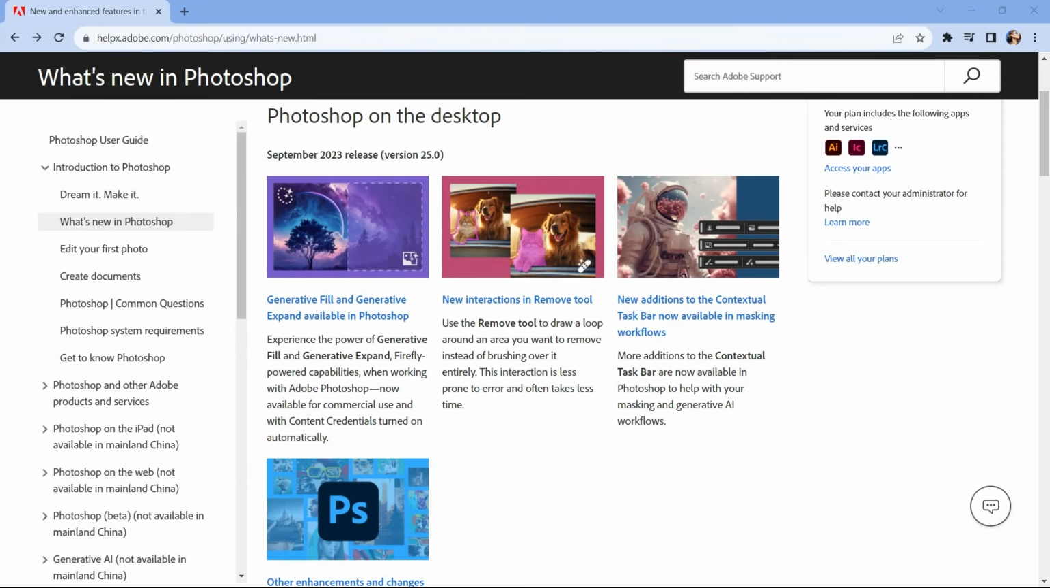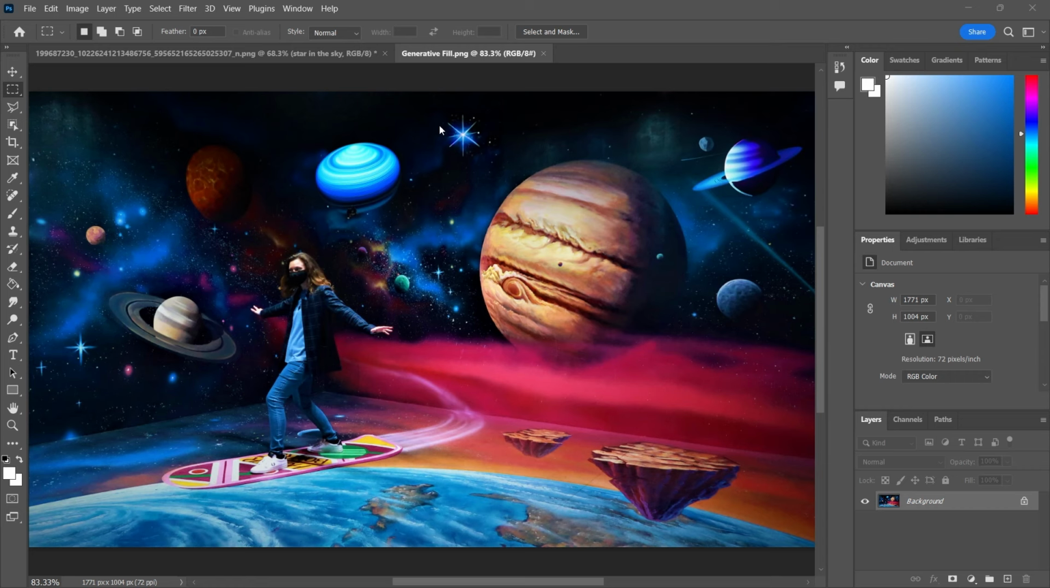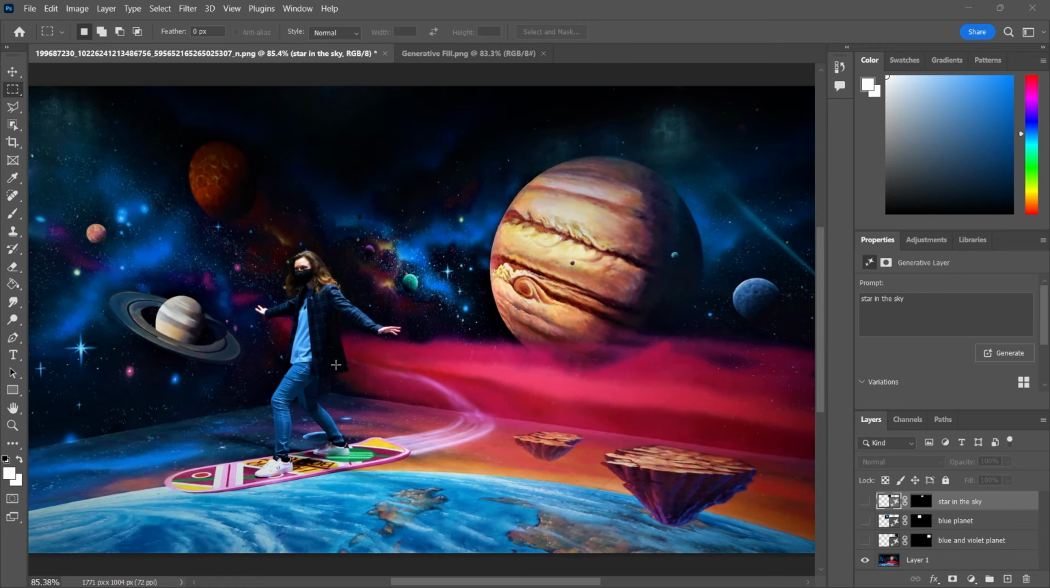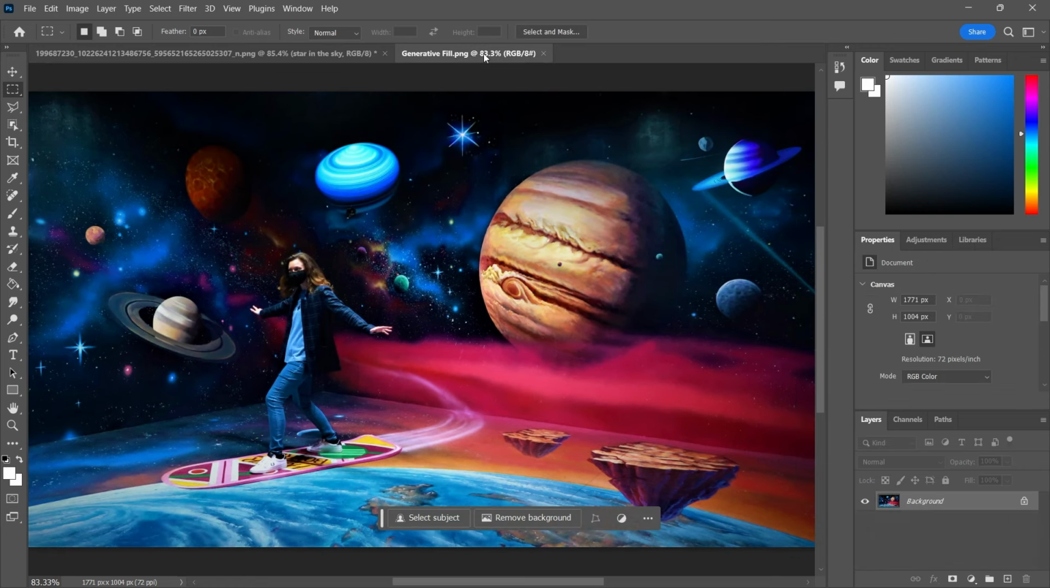With the new release of Adobe Photoshop, in particular version 25.0, we have artificial intelligence features. For example, we have Generative Fill, Generative Expand, Remove Tool, and Contextual Taskbar. For example, you can start from an image like this and go to an image like this.